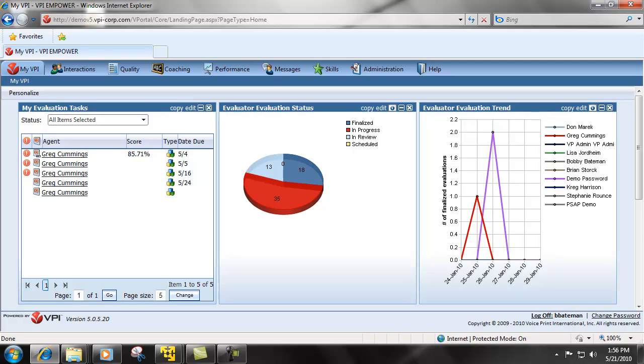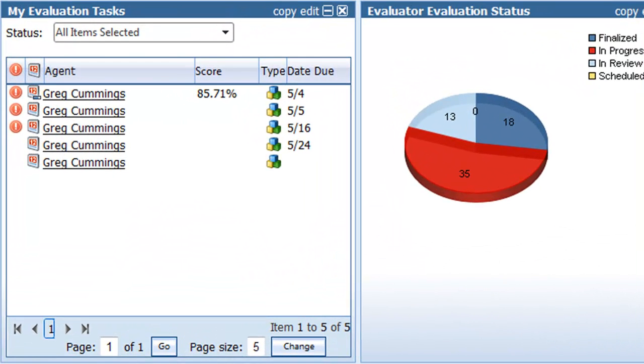Completing a quality evaluation with VPI quality software is easier and more automated than you ever imagined possible. When you first log in to the VPI web portal, you can set up your personal homepage so that your assigned evaluation tasks are automatically displayed to you in the default My VPI page. From here, you can select an evaluation that has been assigned to you by clicking on the agent name in the My Evaluation Tasks widget.